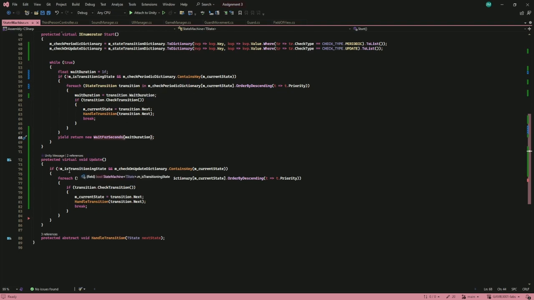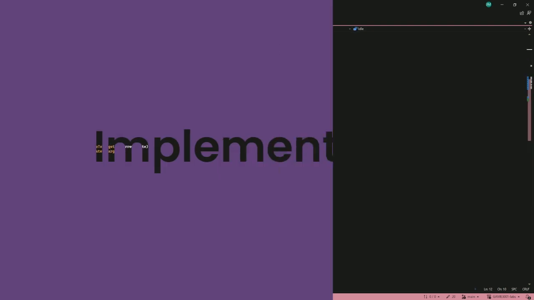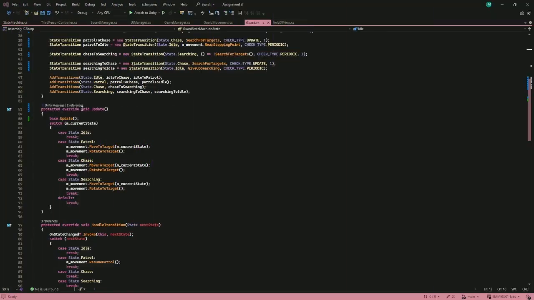Finally, there is the update, which is almost identical in terms of functionality. Instead, it just runs every frame and doesn't wait for a duration. Just as an example for the implementation of the state machine, in the update, as we're looping through, each state needs its own functionality, and that would be handled either here or in the handle transition if they don't need to be assigned every frame.